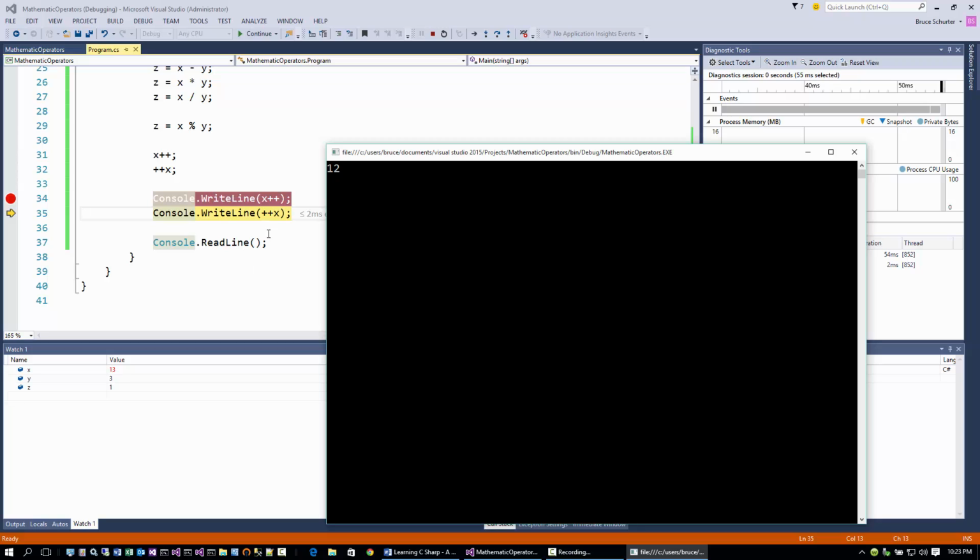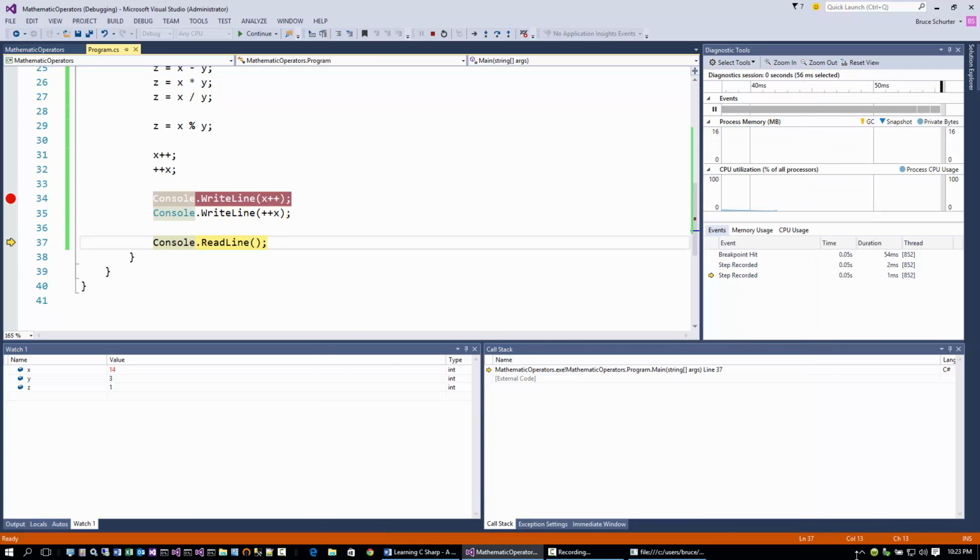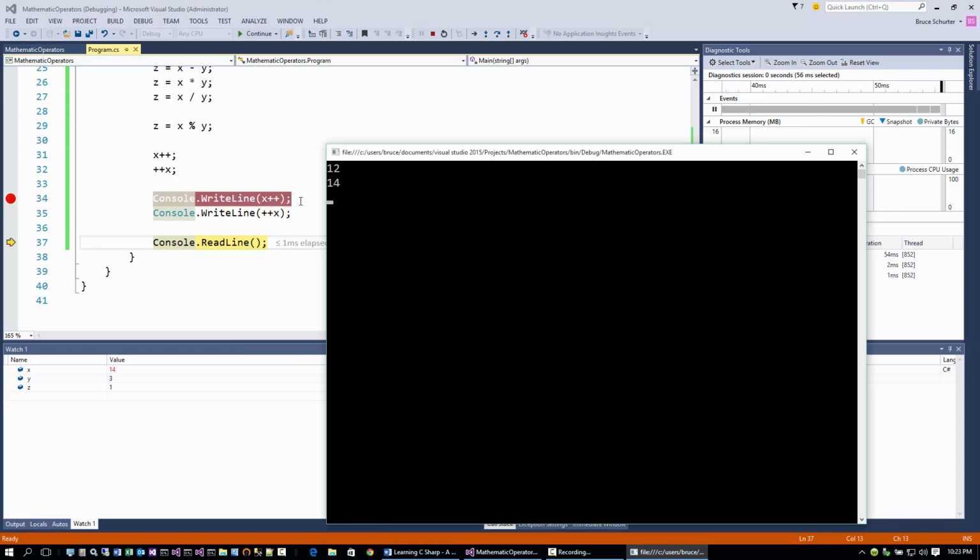From what I said before, the plus plus X should have the opposite order. In this case, we are going to change X immediately or prior to the call to console write line, so that'll make X 14, so we should see 14 printed for the next line. And in fact, we do.